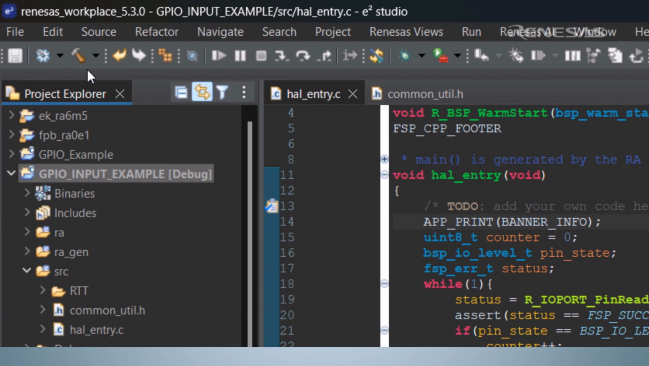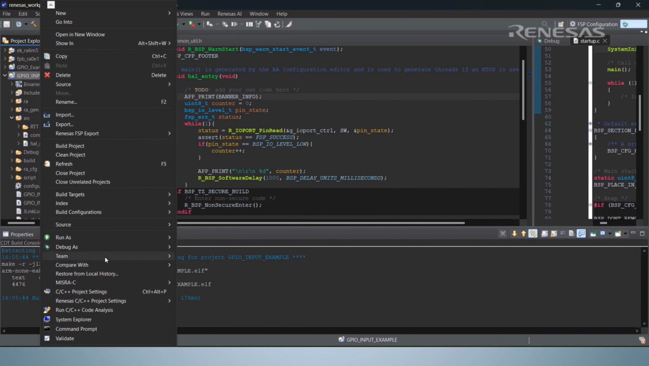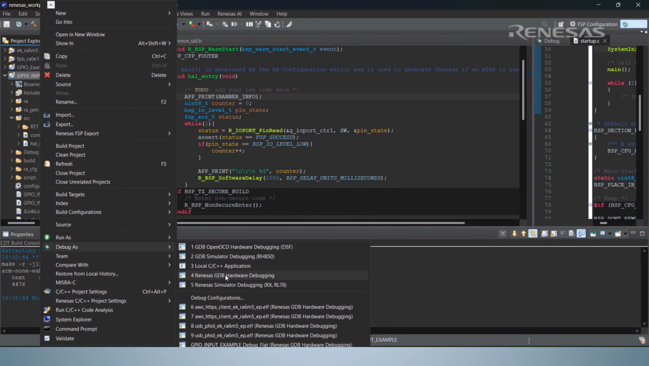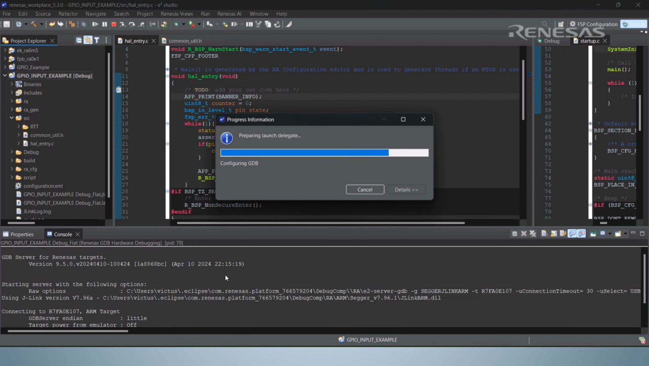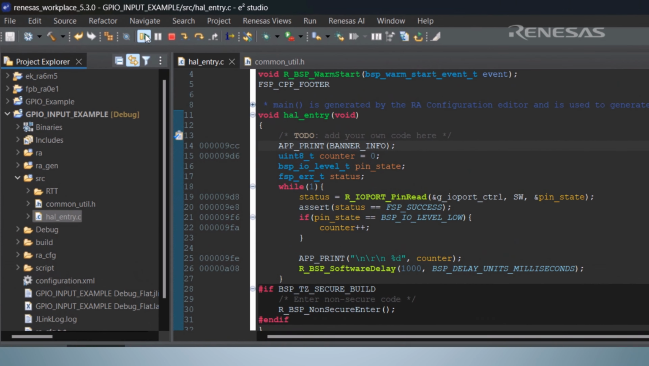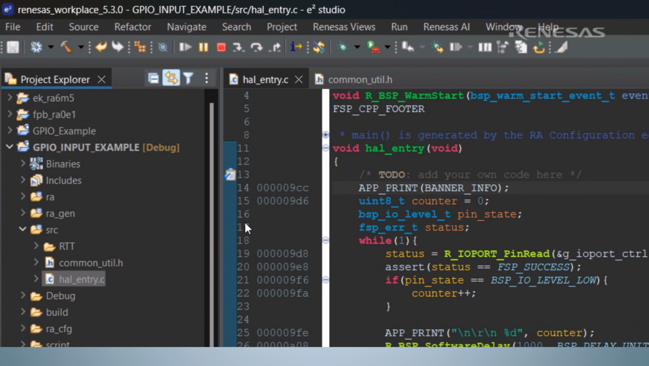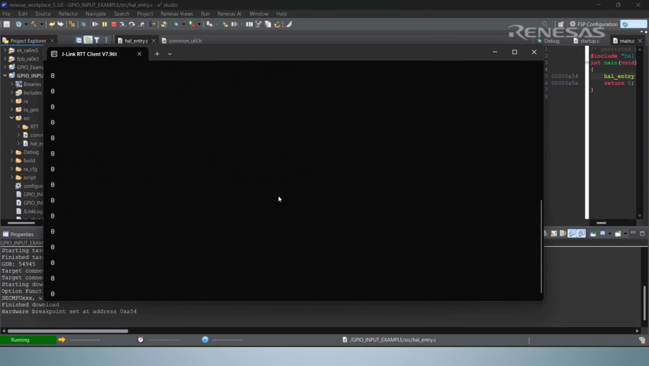Click on the project name, then click on this hammer icon to build this project. Right click on the project name, then select Debug As, then select Renesas GDB Hardware Debugging. Click on this resume button, then again click on this resume button. Open the J-Link RTT Client software. The counter variable will be printed here.